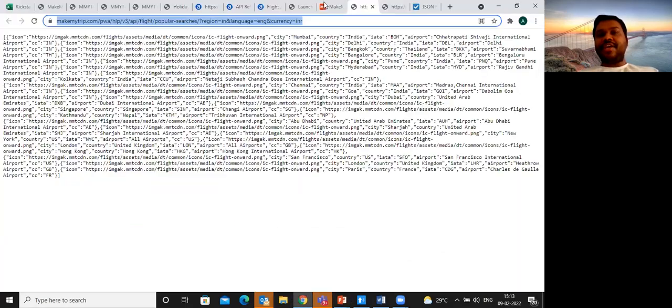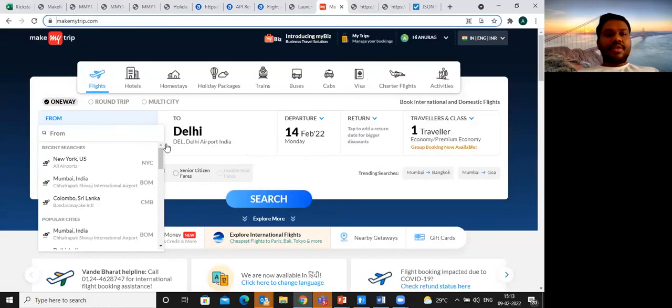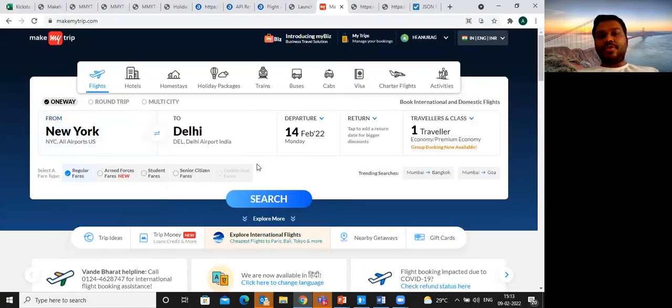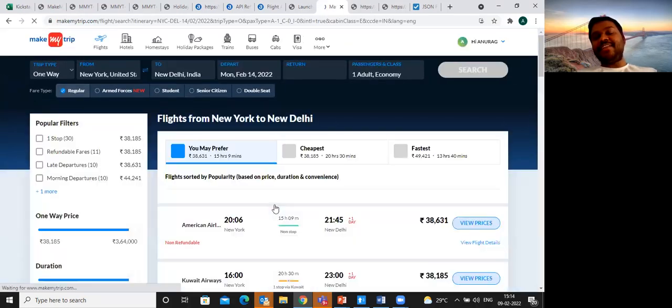So now if I get here, I'm closing this. I'm putting anything. So New York to Delhi. I have a lot of money, so I'll travel to the US, and just put some date. I have specifically taken the international example.